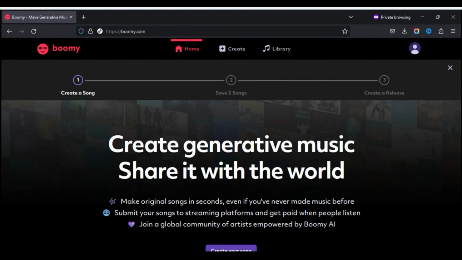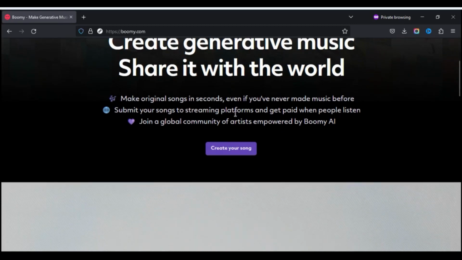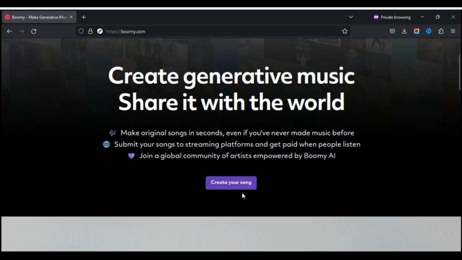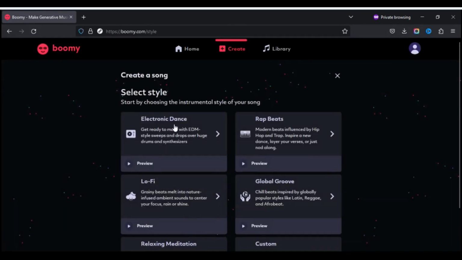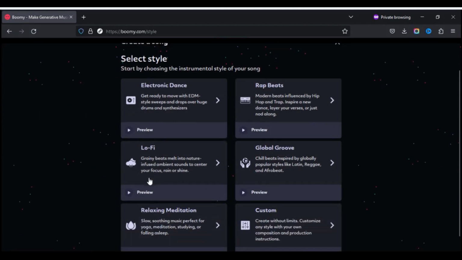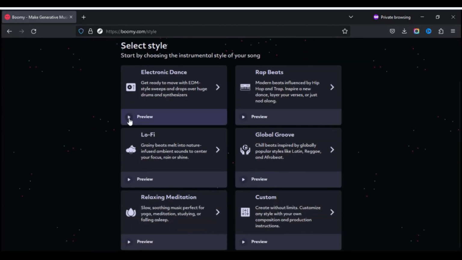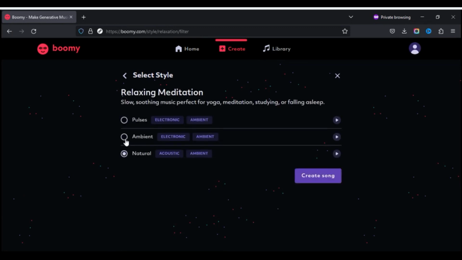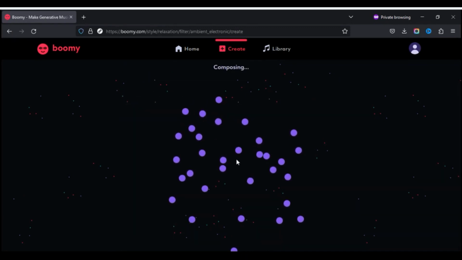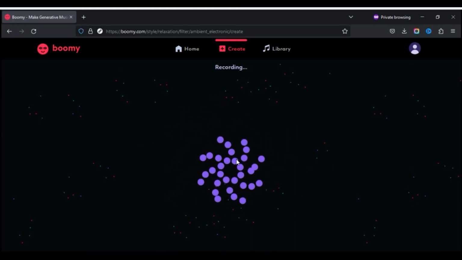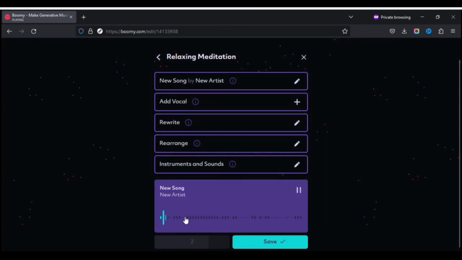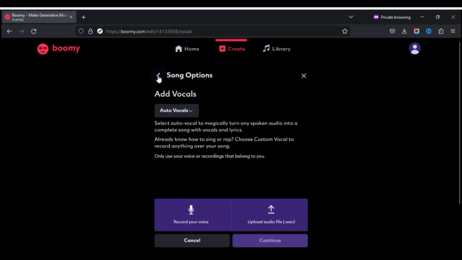Boomy AI. To start creating music using Boomy AI, you need to create an account. After that, click the Create Your Song button to start creating your music. First, select your music style, and you can also play sample music for each style before continuing. Click Create Song to start generating your music. If you don't like the result, you can click Try Again to generate another one. After you have found the best one, click the Save button to save your music.